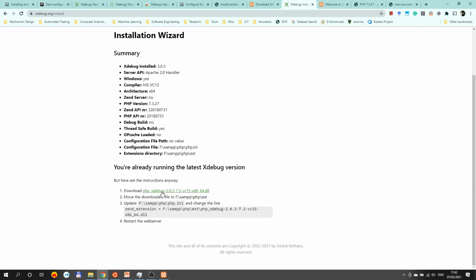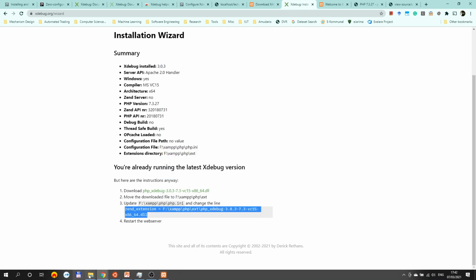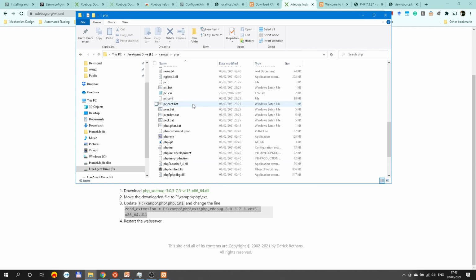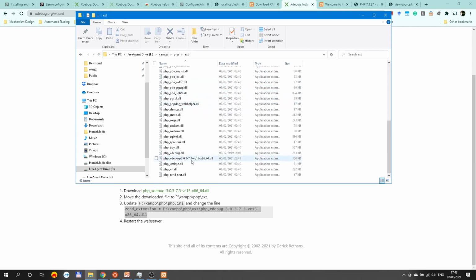It says download this file, go to the PHP ext folder, move that file there, then give the path inside the PHP ini file, and then restart whichever web server you use, and so forth. Let me show you that. I actually downloaded that file, and I can go into my PHP ext folder here. You can see there is an ext folder, and this file is already there.